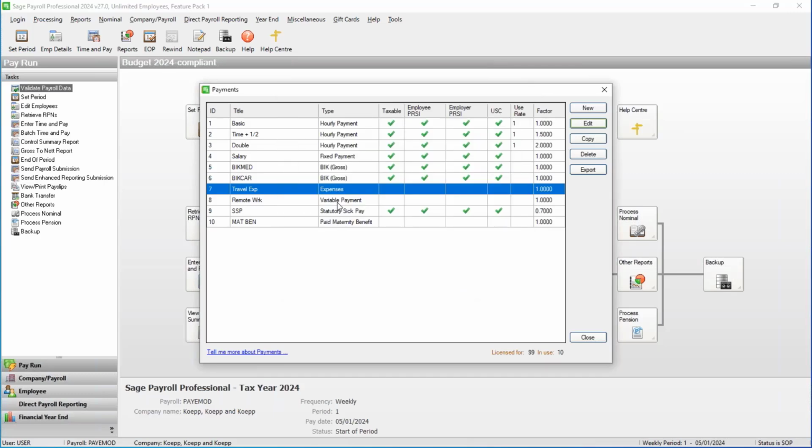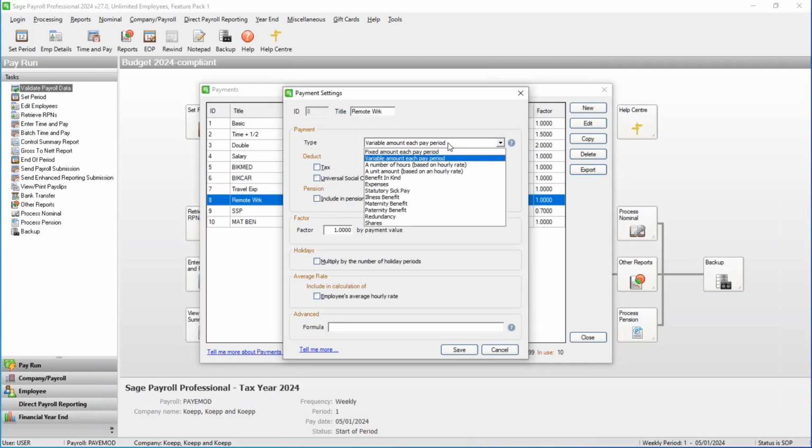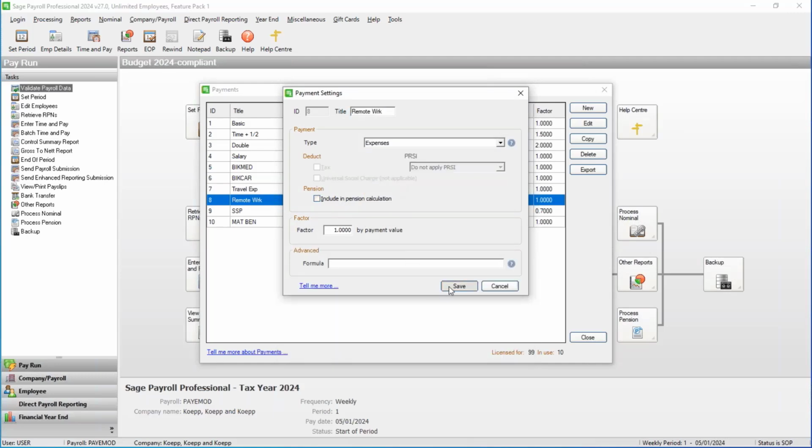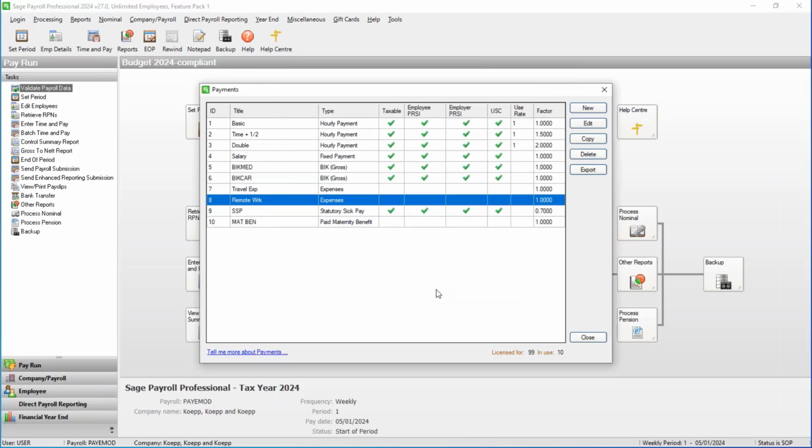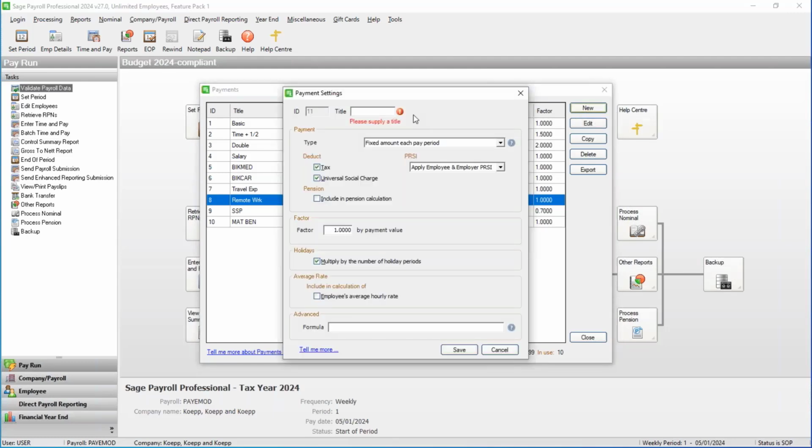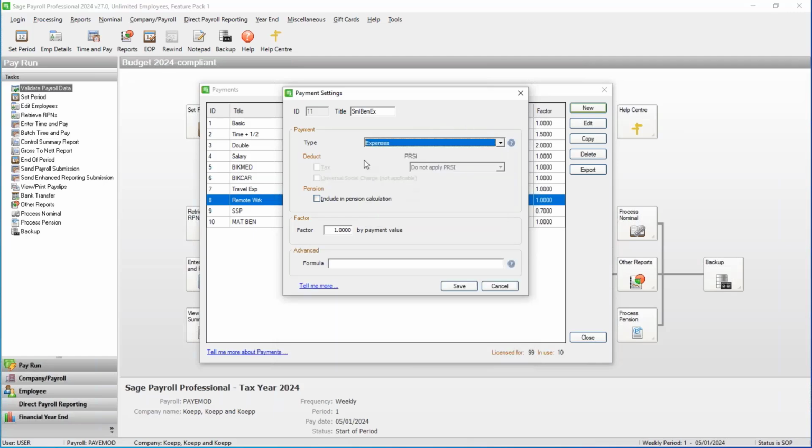I'll do exactly the same for my remote working daily allowance payment. So I'm going to set that to expenses. And because I have a small benefit that I need to submit, I'm going to create a separate payment for that. So I'm going to click onto new. I will enter a description. I'm just calling this small benefit EX exemption. And again, because it's reportable, I've chosen the expenses category.